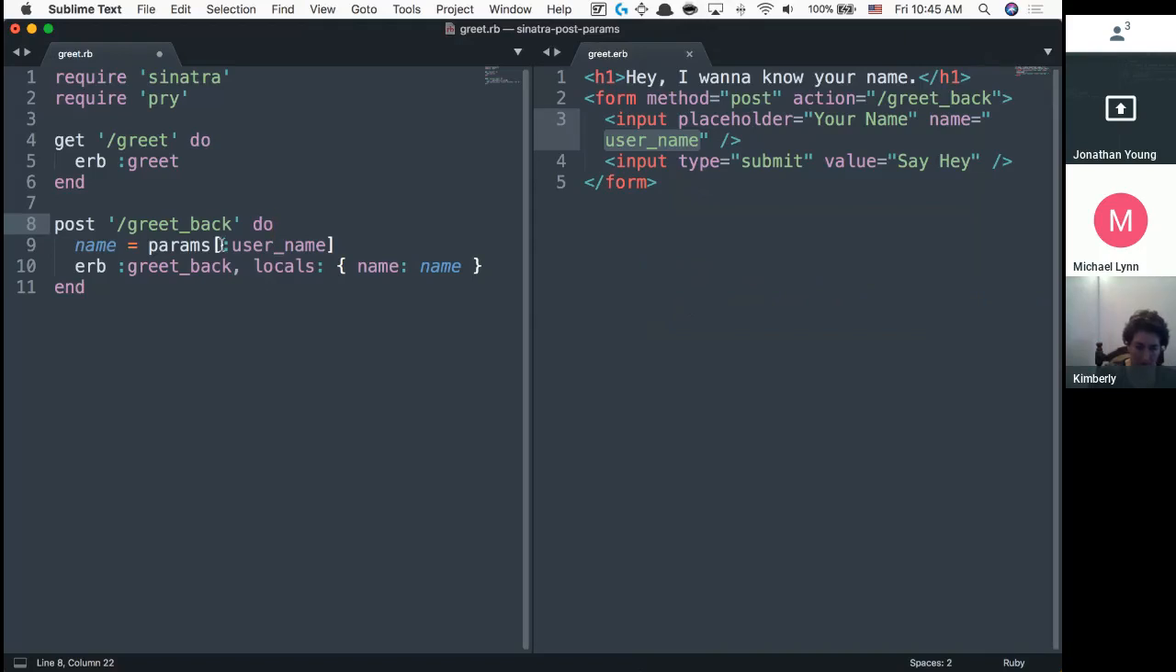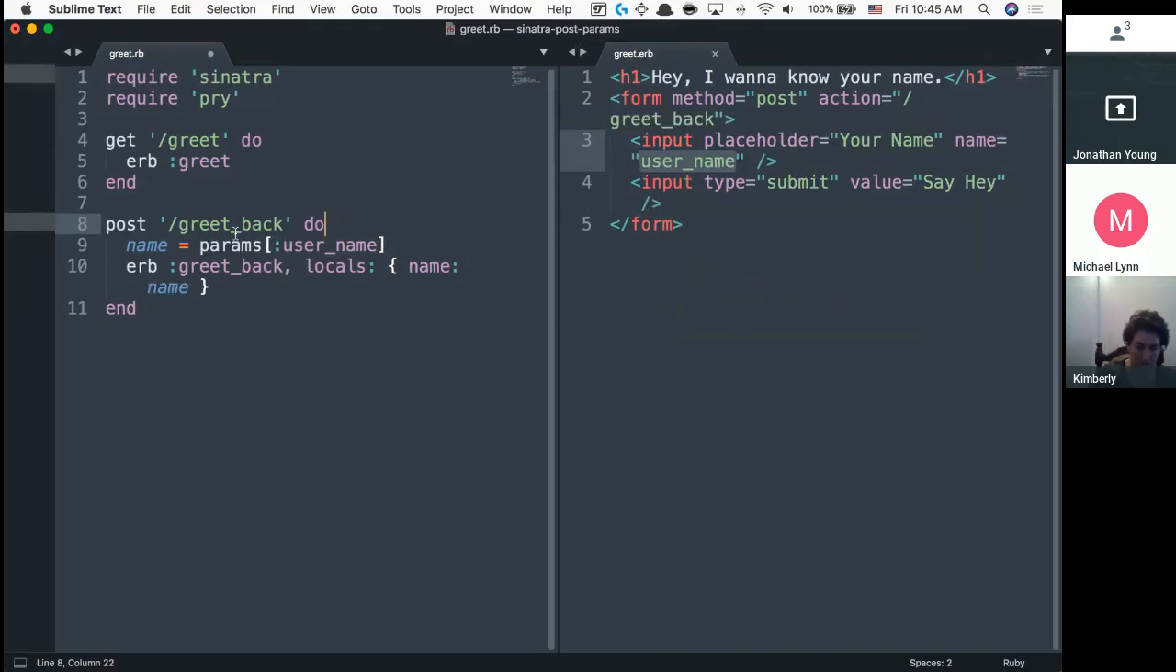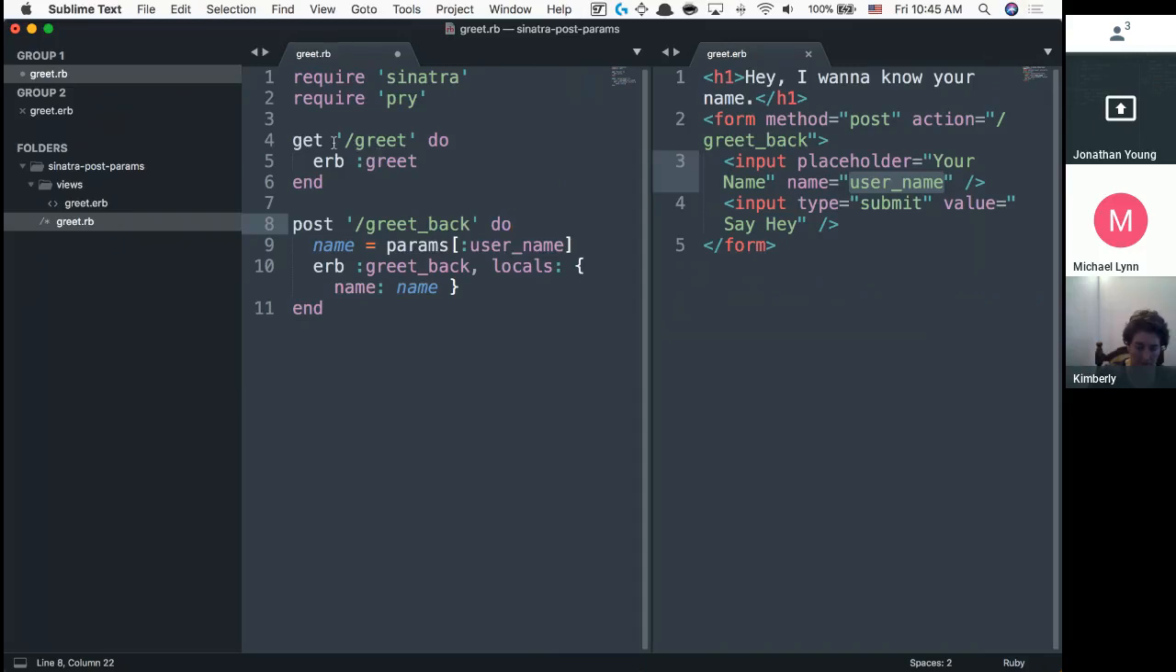So on line 4, maybe it makes sense to open this. On line 4, I made a GET request to /greet. So it says load the ERB file called greet. It's right over here. So I visited that site. It loaded this particular file for HTML. I submitted my name. I ended up over here.